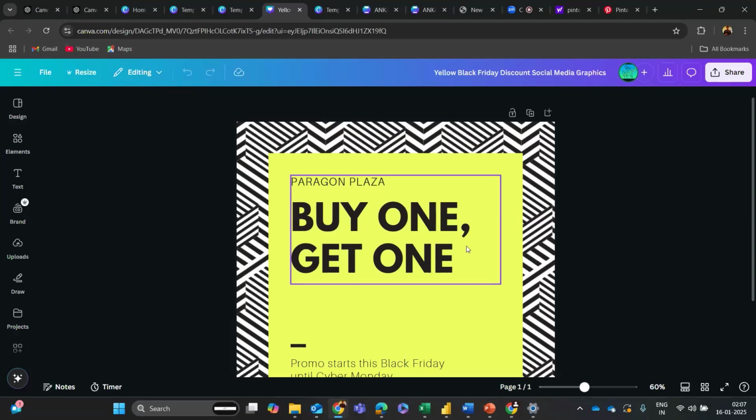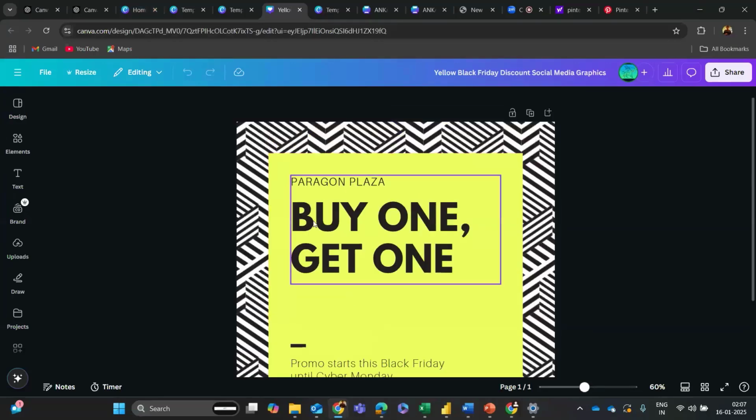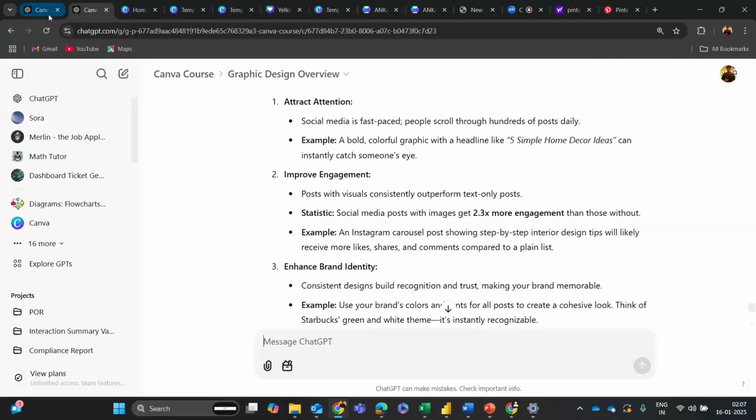So this is what we can understand in the most amazing of nature, that such a simple post with one unique headline can really make sure that it's more engaging, it has more options, and this really contains a very unique yet engaging idea. So the first point can be properly classified in this way, where it can attract attention. So social media is fast paced. People scroll through hundreds of posts daily. That is the most important reason.